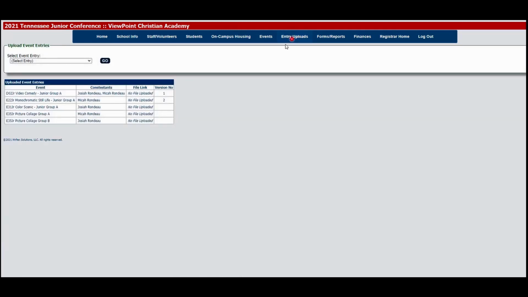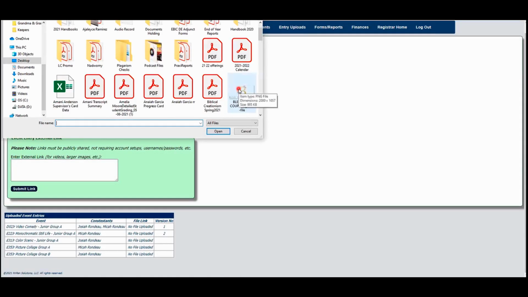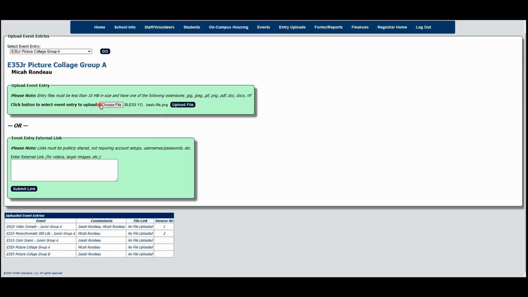There, the entry uploads, this is where you'll be able to upload everything. You'll see that some of these have been done. So I'm going to go ahead and pick the picture collage. You're not going to see a name here, but you're going to see the category, the entry category. So we're going to pick picture collage group A, click go. And then it'll show me the student. So from there, I need to make sure I choose the right file for that student. I'm just going to randomly choose a picture here. And from there, I can upload it. I just choose the file and click upload the file.